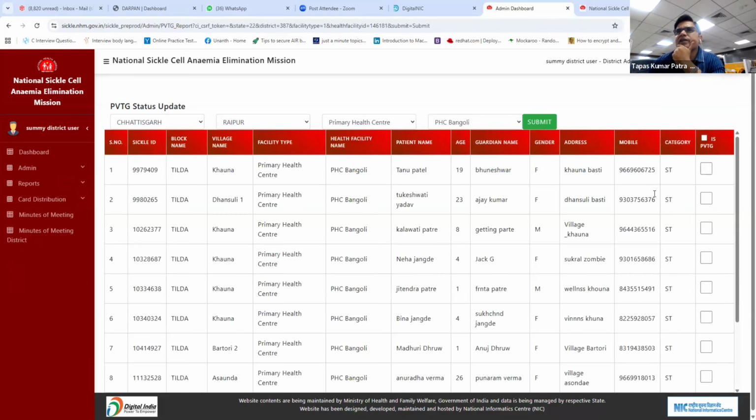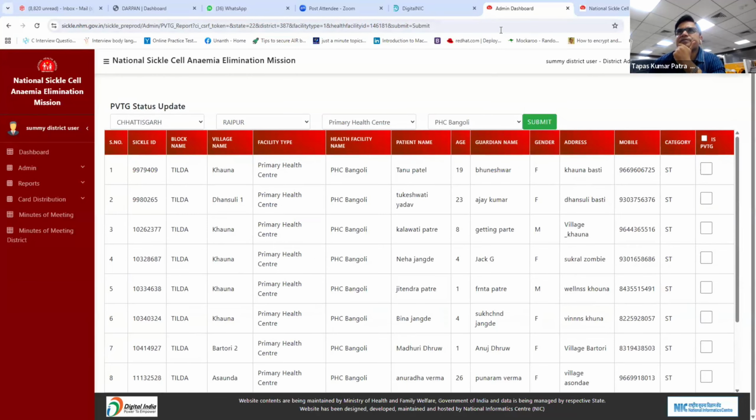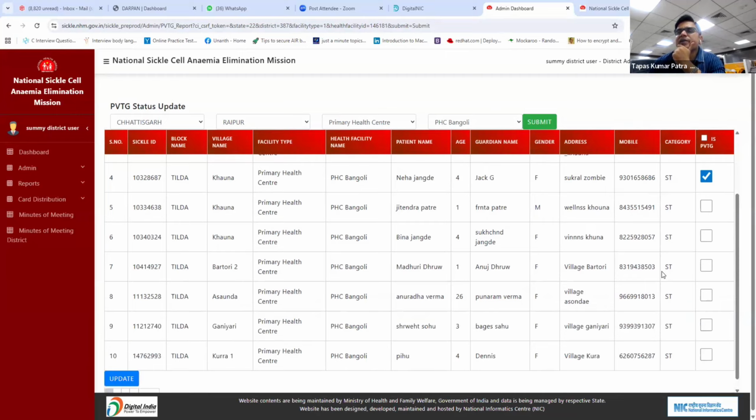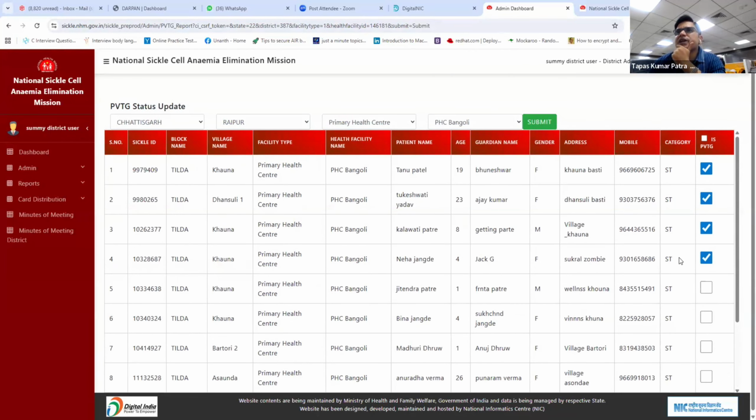This is the option here. You can see now this is the PSC. Right now it has 106 records. You can see here there are 106 records. Now you can select like this and mark the records as PVTG, and then clicking on update will update these 4 records from category ST to PVTG.